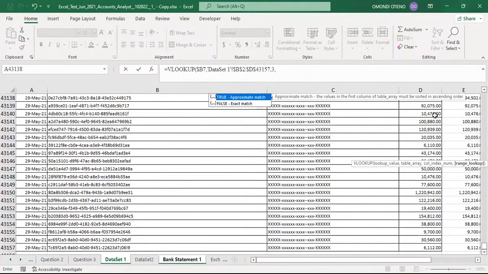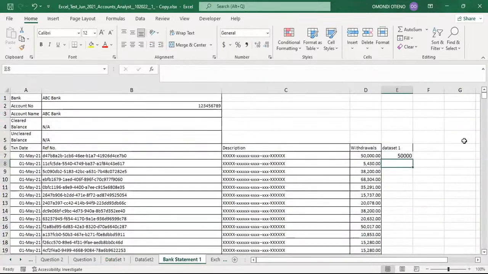So do we need an exact match or approximate match? Of course, we need an exact match. This time around, I'm not using 0 intentionally. For exact match, if we type false or we type 0, they mean the same thing. So you are safe with either false or 0. Both are going to give you the outcome. Then you enter. So if I enter, I'm also able to see the same value.